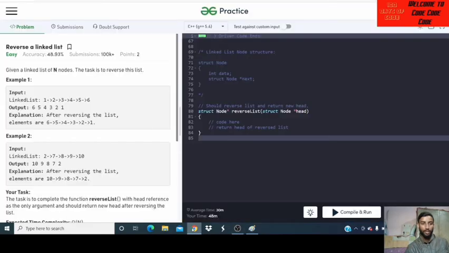Now let's jump to the question. So the question is reverse a linked list. Given a linked list of n nodes, the task is to reverse this list. So let's understand the question with the given example.